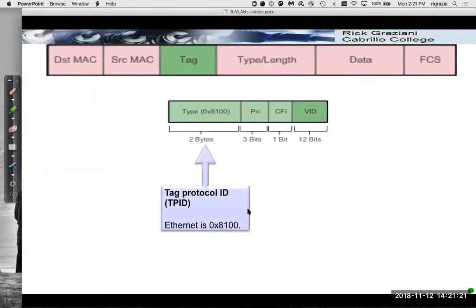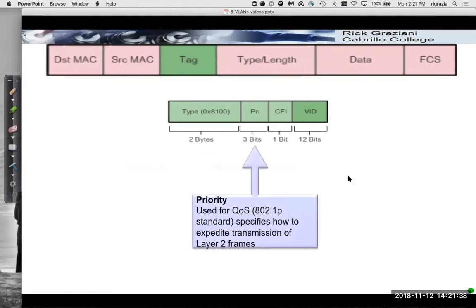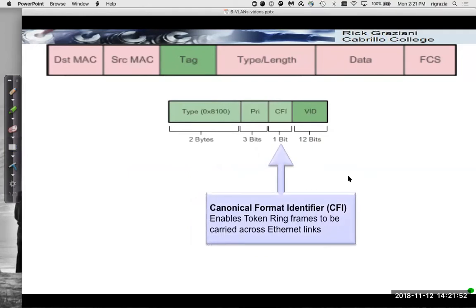The type field just says that this tag is being carried encapsulated within an Ethernet frame, an 802.3 frame. Priority is used by quality of service to give priority to some frames over others. We'll talk about this more when we talk about QoS issues in other videos. Canonical Format Identifier, CFI, is only used with legacy token rings, so I won't even go into that.